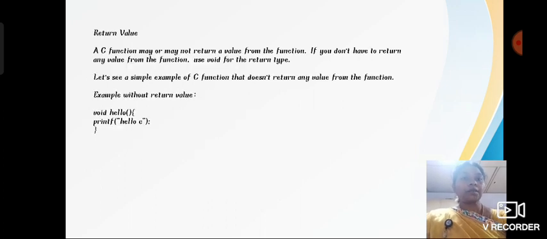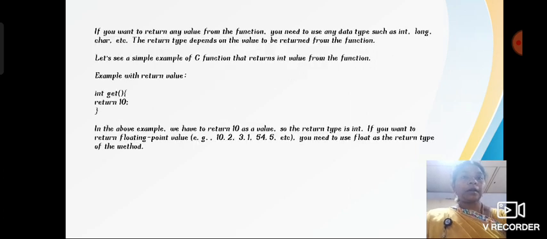Next, return value. In the return value, it tells the value that you are going to return. So a function may or may not return a value from the function. If you don't have to return any values from the function, you can use void as its return type. So here we give void as a return type, so the value is not returned. And if you want to return any value from the function, you need to use a data type such as int, long, or char. Then the return type depends on the value to be returned from the function.